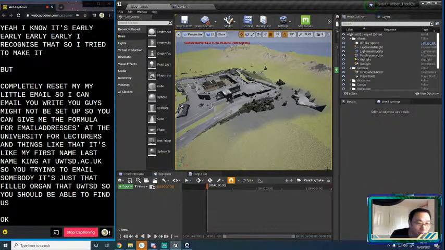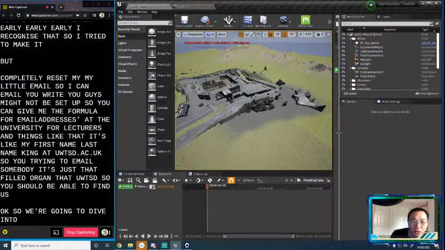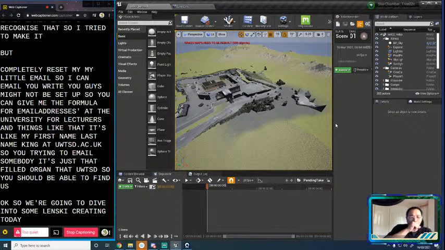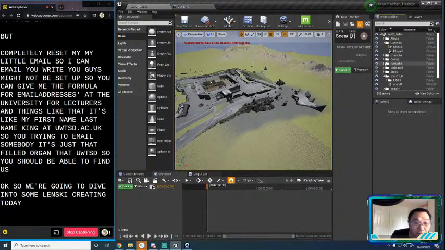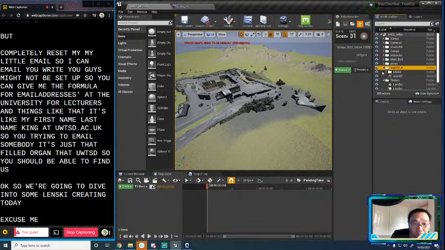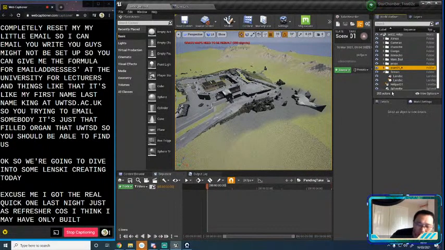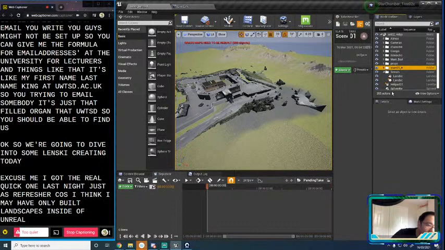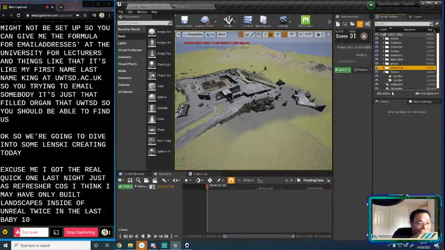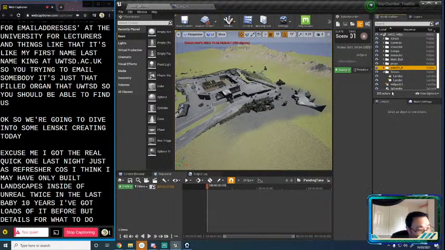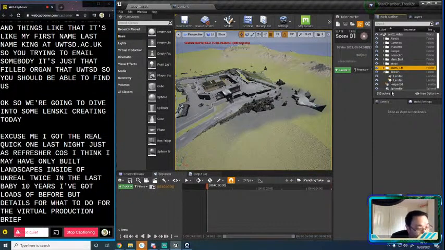Okay. So we're going to dive into some landscape creating today. I built a real super quick one last night just as a refresher, because I think I may have only built landscapes inside of Unreal twice in the last maybe 10 years. I've built loads of landscapes before, but there were no details for what to do for the virtual production brief. Okay, I will go over the brief.